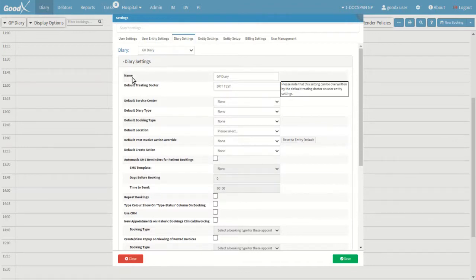First we have the name, which is the name of the diary. One can select a default treating doctor that will be linked to all bookings in this diary if there are more than one treating doctor at the practice. Please note that this setting can be overwritten by the default treating doctor setting under the User Entity Settings tab.